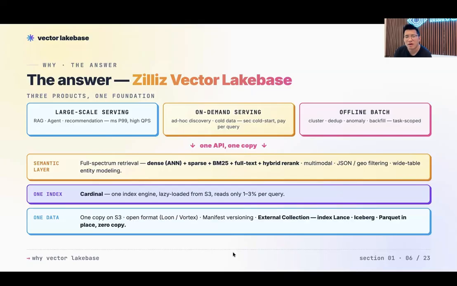For example, when I was doing a React application, I had cold data from last year that I still want to be able to search, but it's rarely accessed. That's why I can put my cold data on the on-demand serving tier and the hot data on the large-scale serving tier. And we also have an offline batching library, which is a new library. I'll probably talk a little about it further in the next couple of slides.